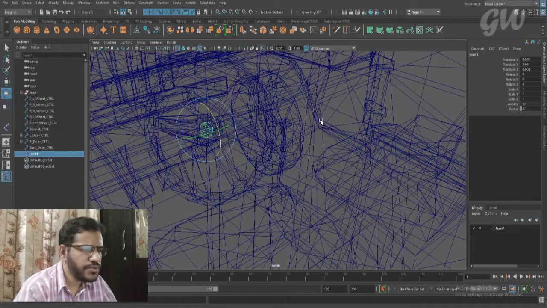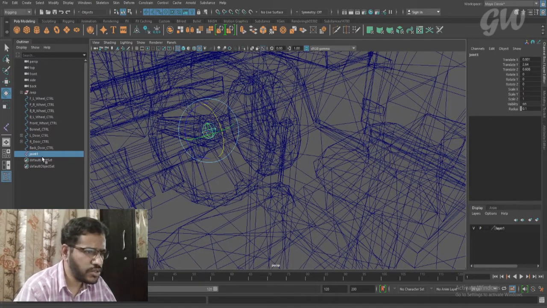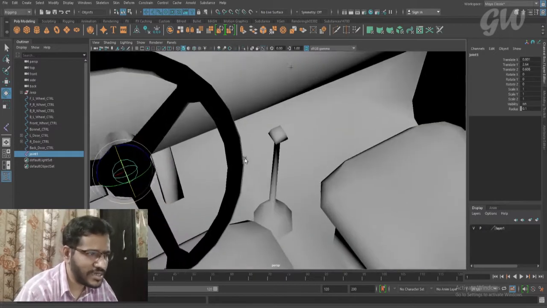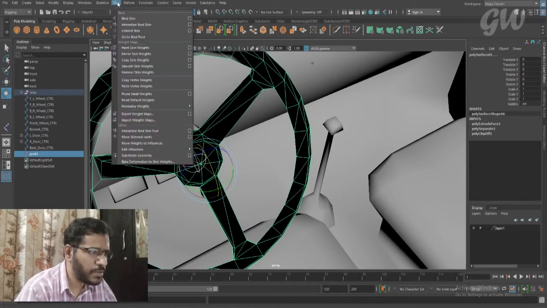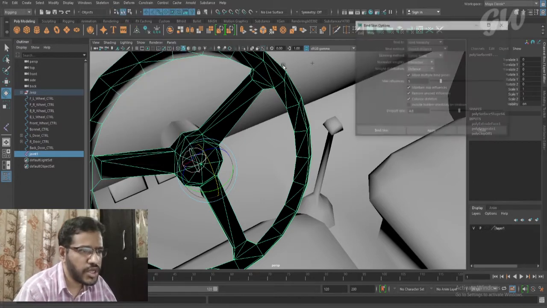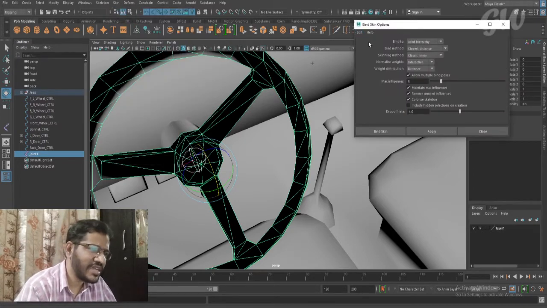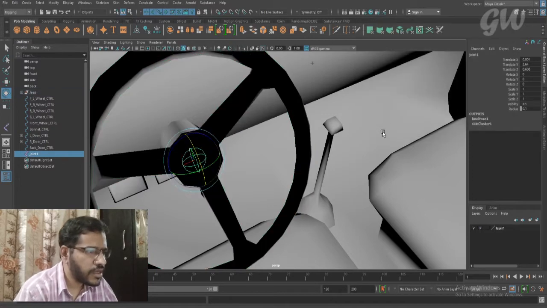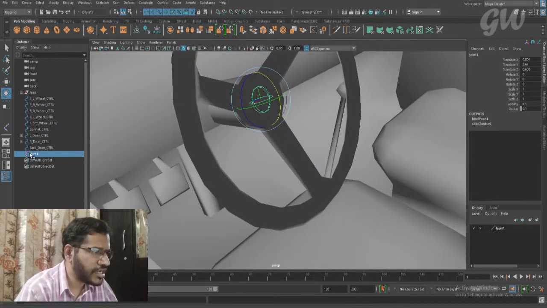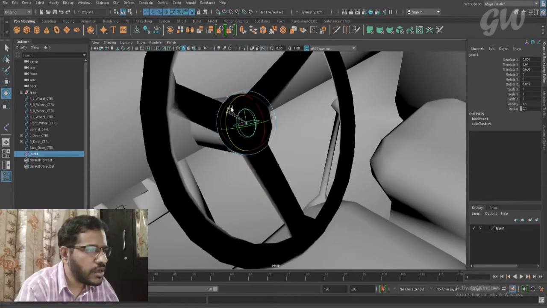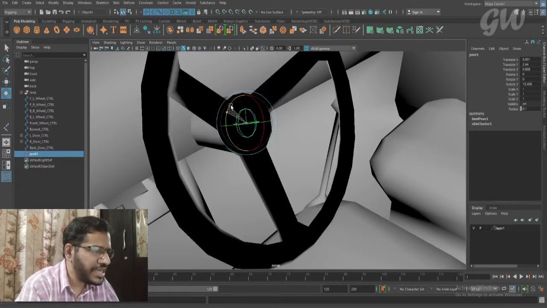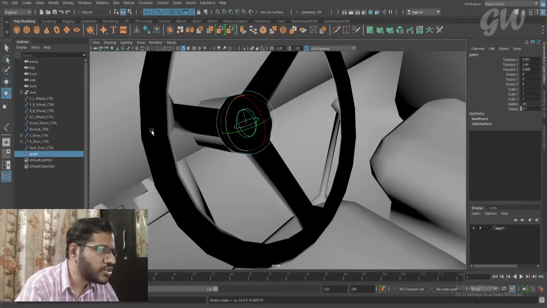Now we will need to bind the steering with the bone. For that, with your bone still selected, shift select the steering. Go to Skin, Bind Skin option box. We will just reset settings and click Bind Skin. Now you can select the joint and check with the rotation. The steering is also rotating with your bone. Here we don't need to rename the bone as we are just using one bone in our scene.